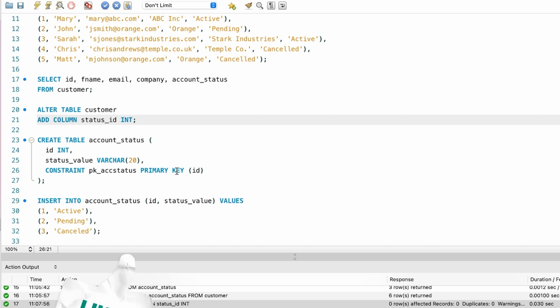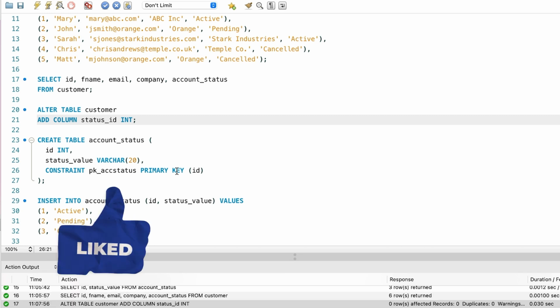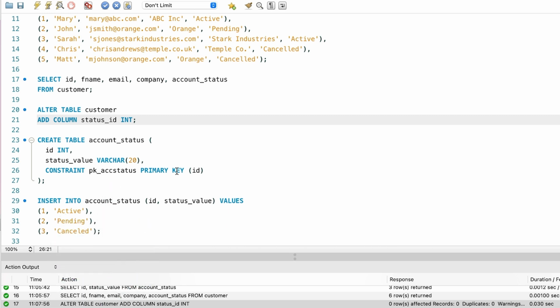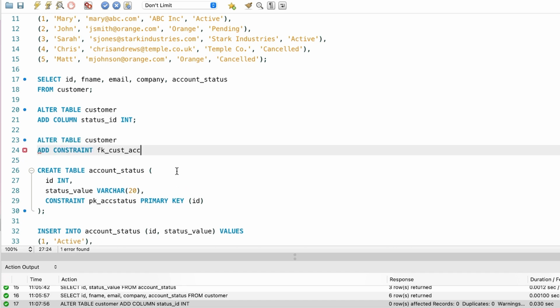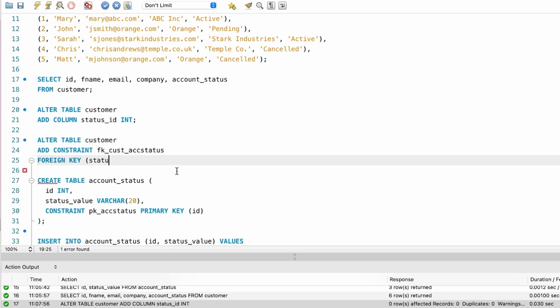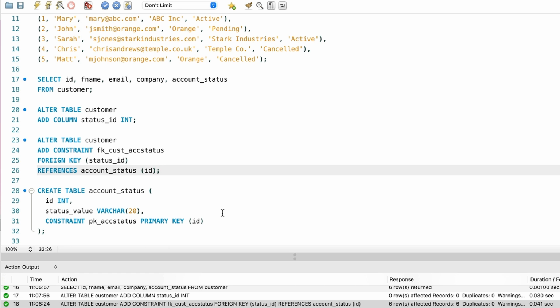Now, before we add data to it, we should add a foreign key constraint. This will ensure that we can only add values to this new column that exist in our status lookup table. To do this, we write another alter table statement and add the foreign key constraint. This relates to the lookup table we just created. We can run this and the constraint is added.